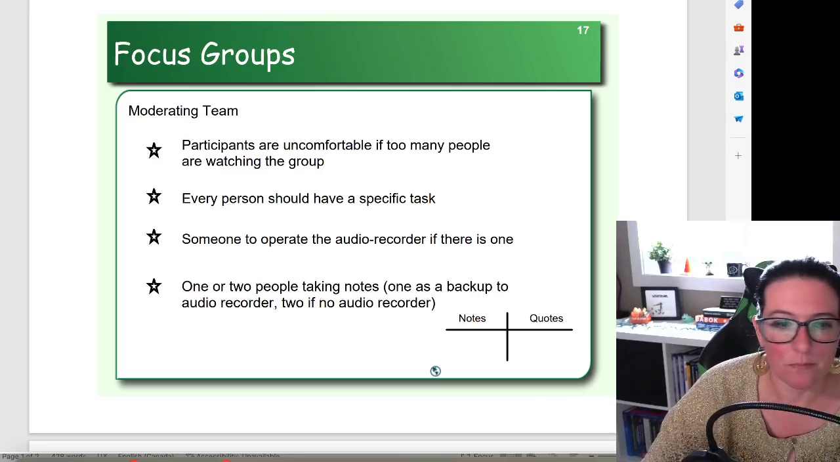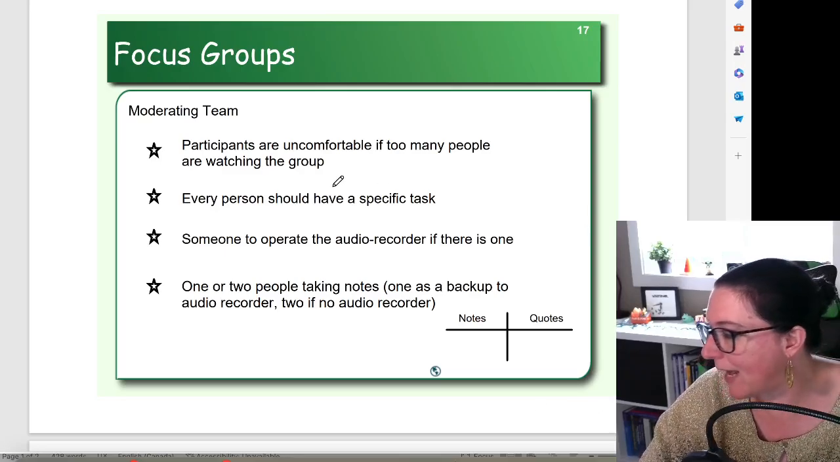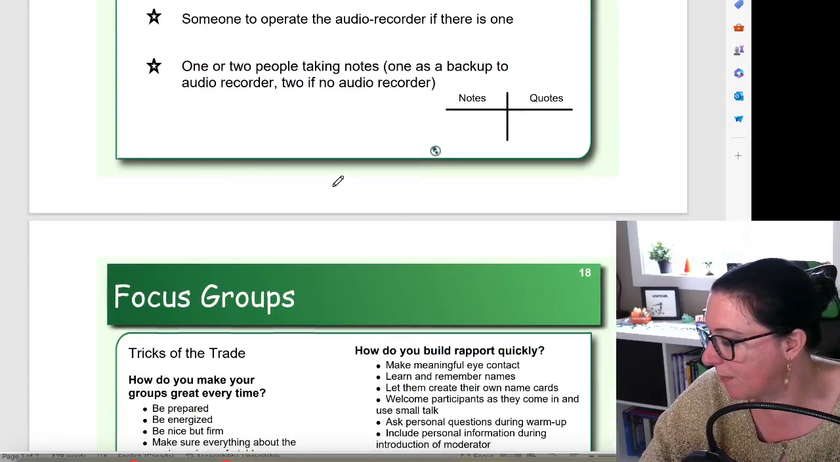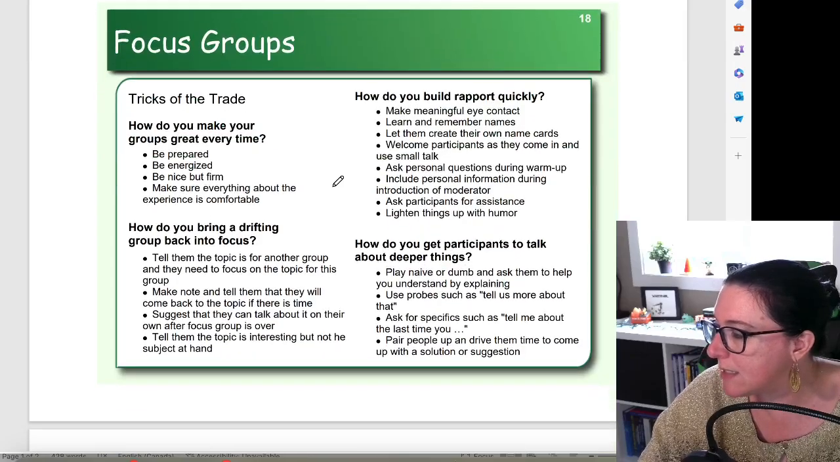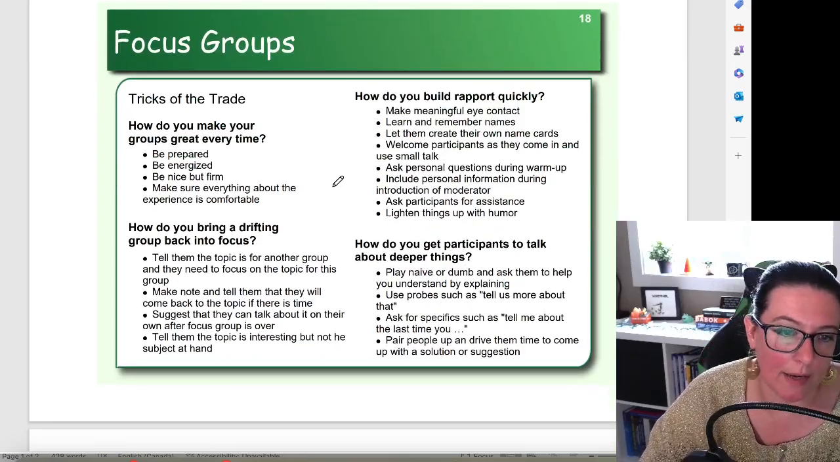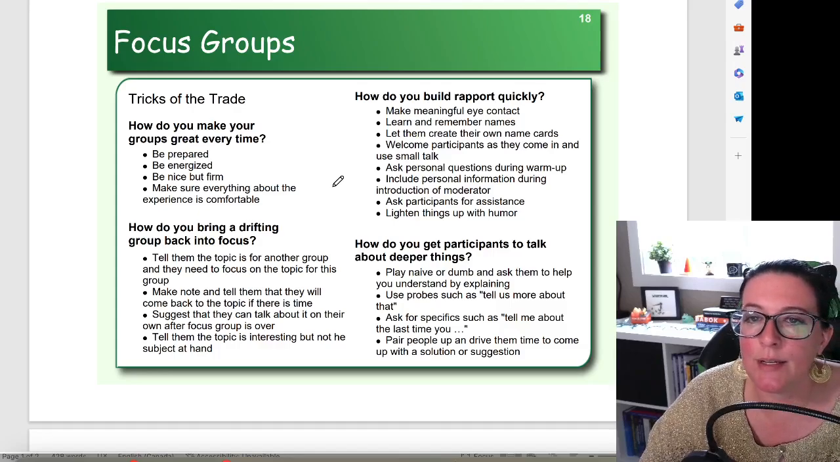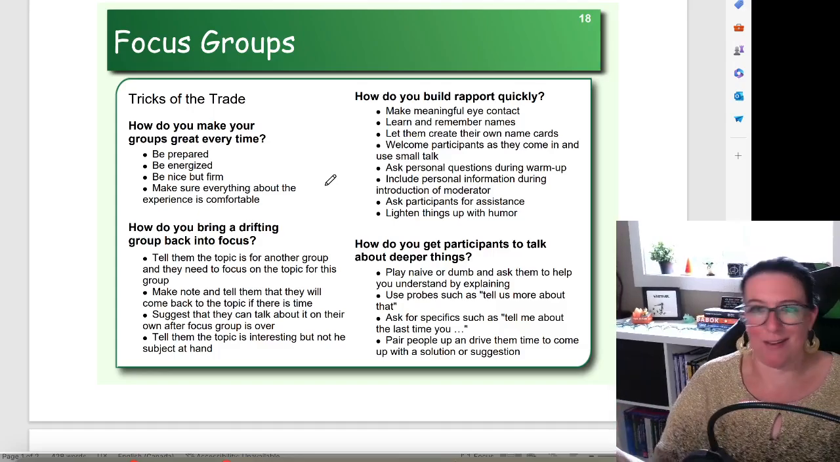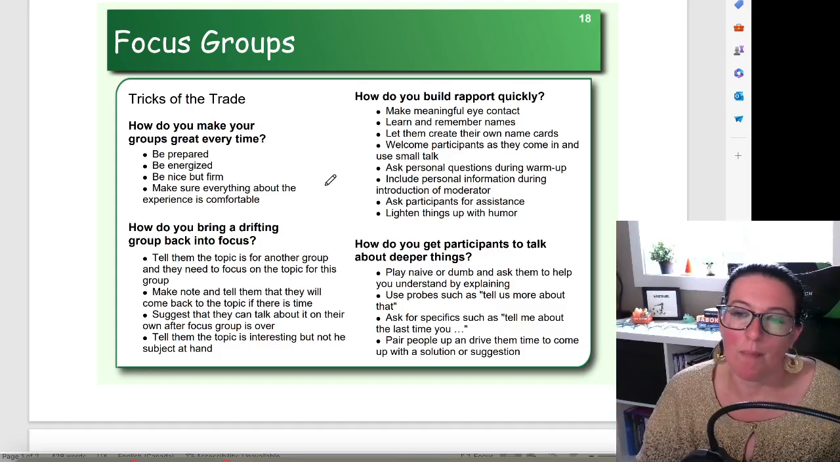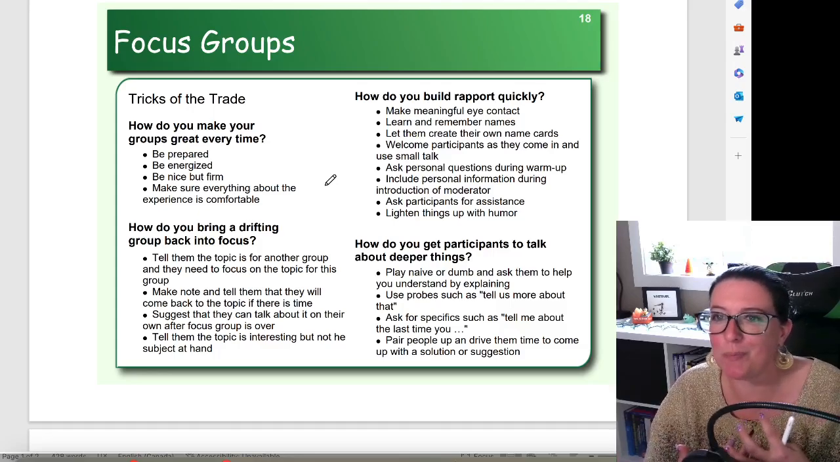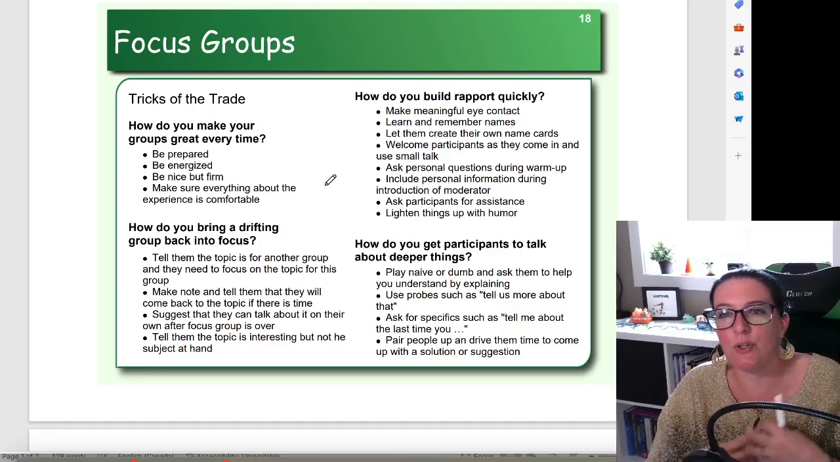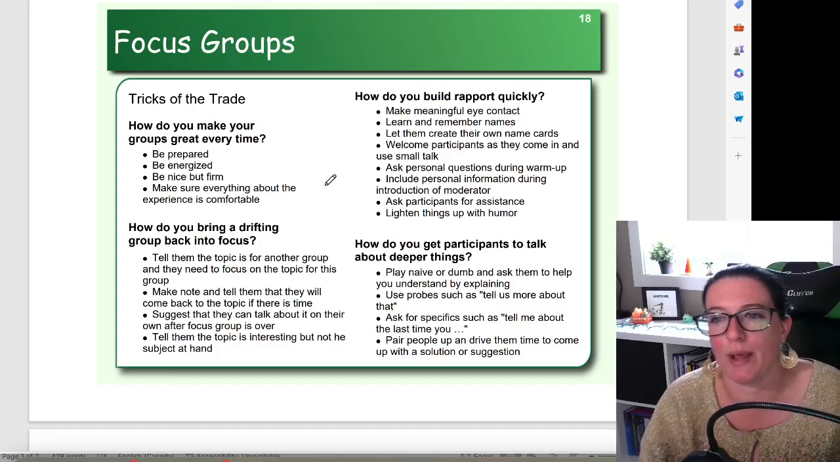Okay. All right. So we have our team. Everybody has a task. Everybody's doing something. And when you are moderating, you need to, well, here are some tricks of the trade for moderators. Remember, you need to engage people, which means that you need to build a rapport quickly.